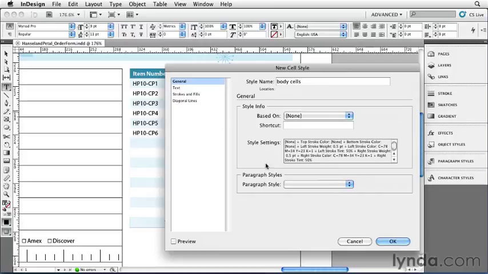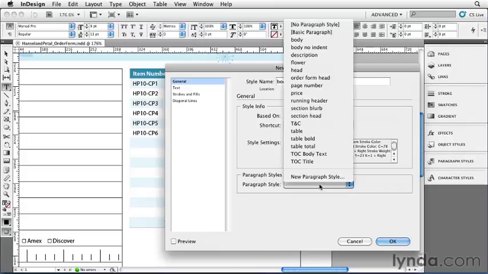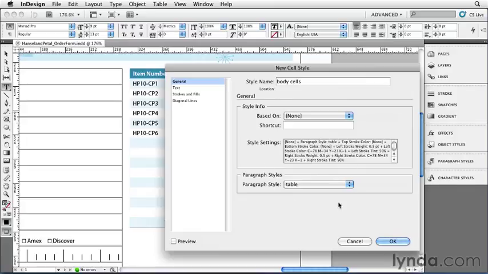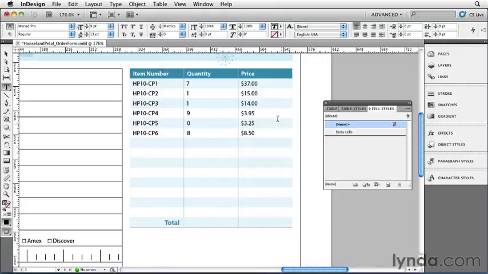The one thing we do need to do, however, is assign a paragraph style for it. I'll choose a paragraph style that I've already created called Table. When I choose a paragraph style in this pop-up menu, whenever I apply this body cell style, the paragraph style will be applied as well. I'll click OK, and let's move on to the next one.